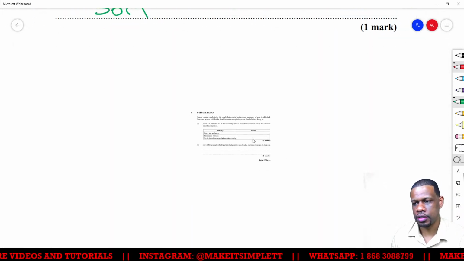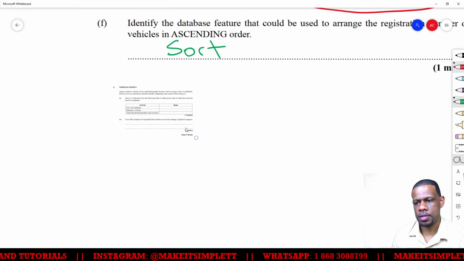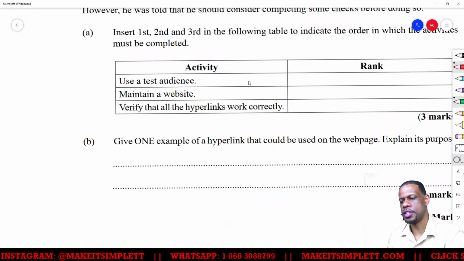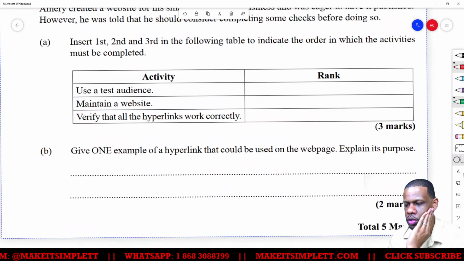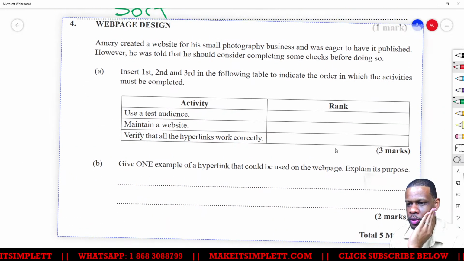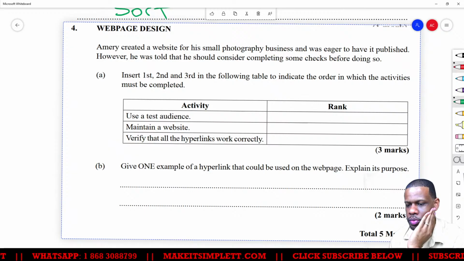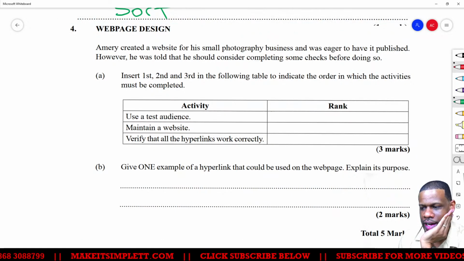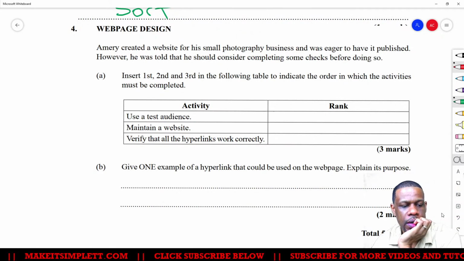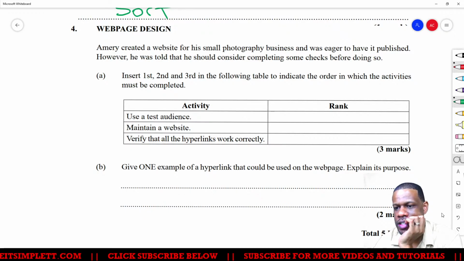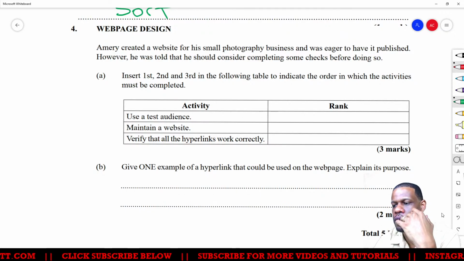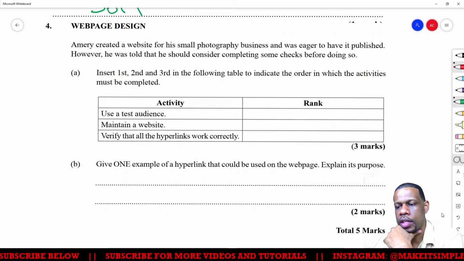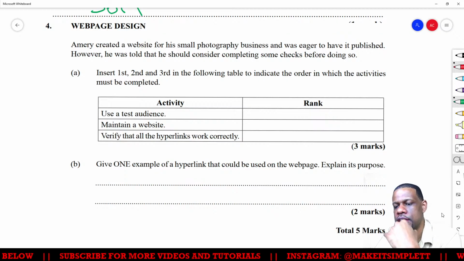Next is the web page design. All right, so they have questions about web page design. Remember, this is new to the syllabus. For people who did their SBA, they have to actually build a web page. But for people who write the exam privately, which will be the people who write in the January exams in the next 2 weeks, they're going to have to answer questions about a web page. Amory created a website for a small photography business and was eager to have it published. However, he was told that he should consider completing checks before doing so. Insert first, second, and third in the following table to indicate the order in which the activities must be completed.